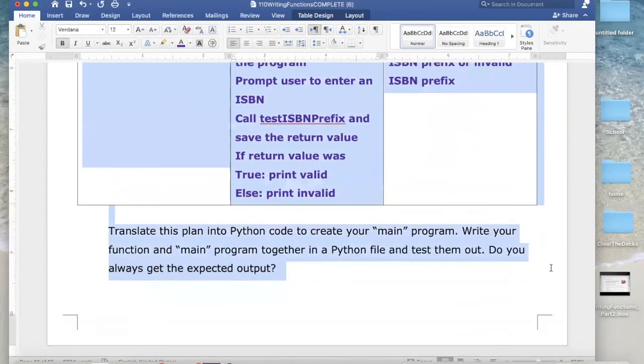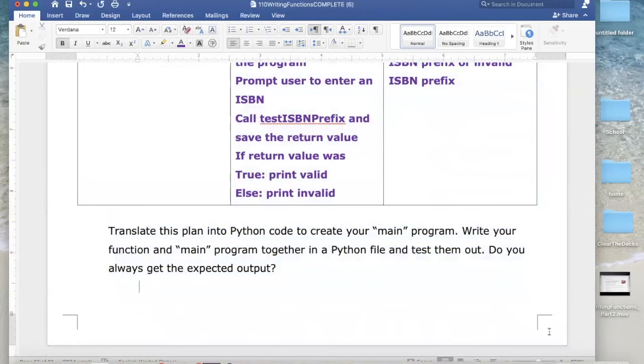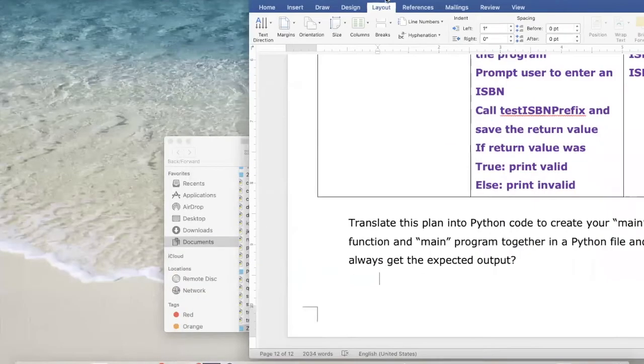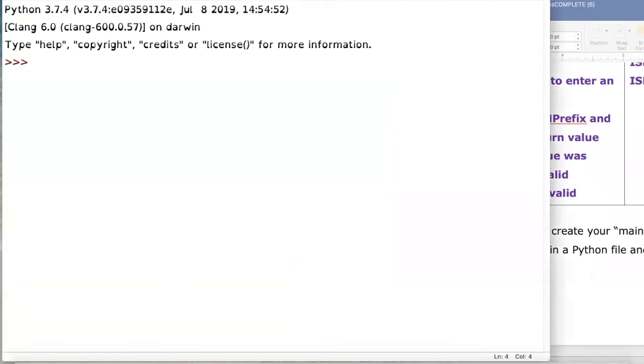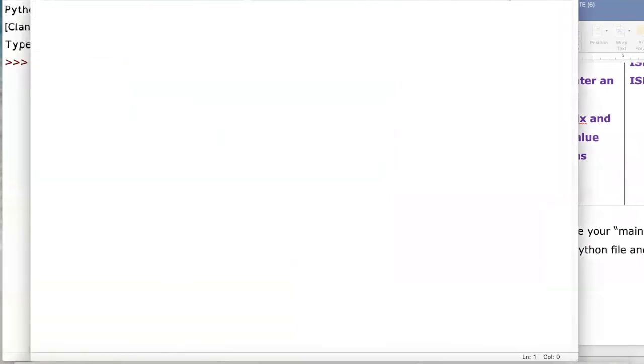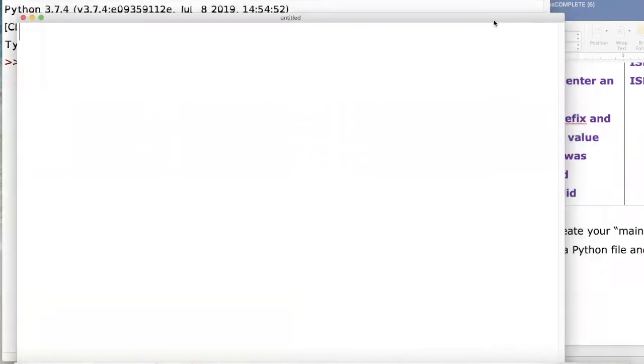Let's translate this plan into our main program. I'm going to begin writing the main program in Python. Let me open IDLE and I'll open a new file. The last time we wrote a Python program that included a function that we defined and implemented, we wrote the function first and then the main program. Whenever you're writing a program, you can actually do the steps in either order. If you prefer to write the main program first and then fill in the function information later, that's completely fine.